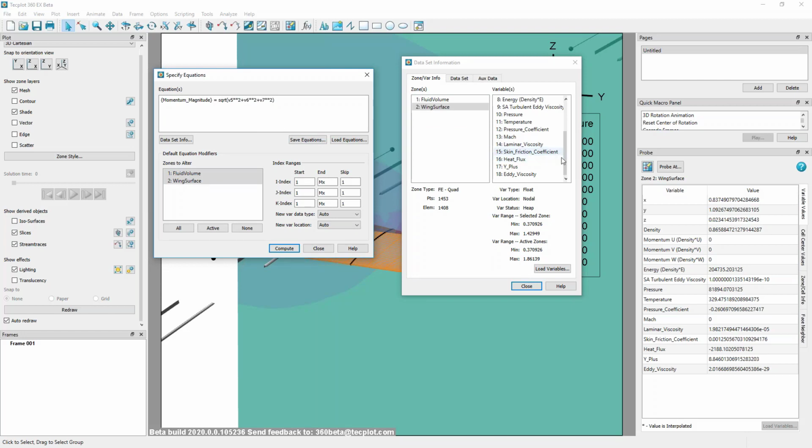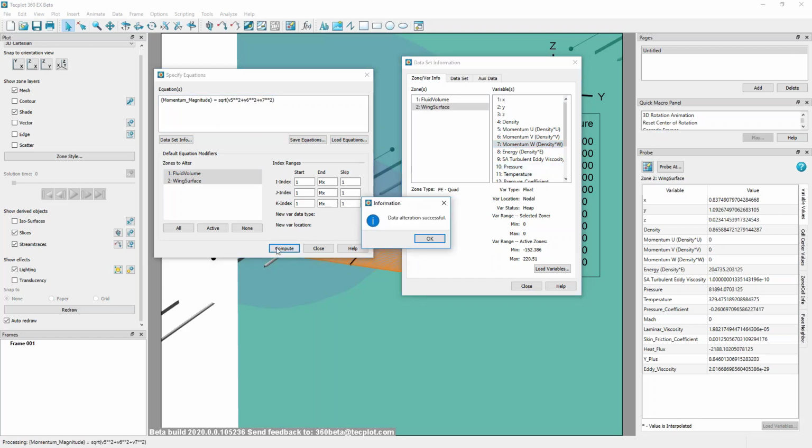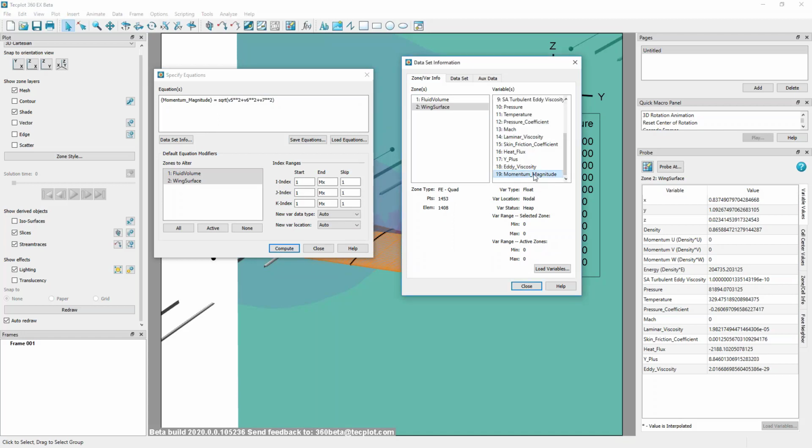So for this, I want to calculate the momentum magnitude from our UVW momentum variables. I'm actually using a shorthand. I could type out the entire variable name if I wanted to, but in this case, I'll just reference our fifth variable, or V5, which is our momentum U, and then V6, V7 for V and W. So that's a nice trick for quickly referencing, especially very wordy variable names. So in this case, I'll click Compute. It says data alteration successful, and we'll actually have a new variable added to our dataset info list.